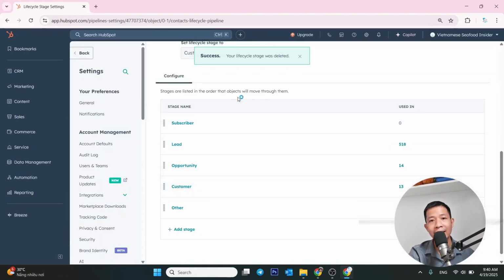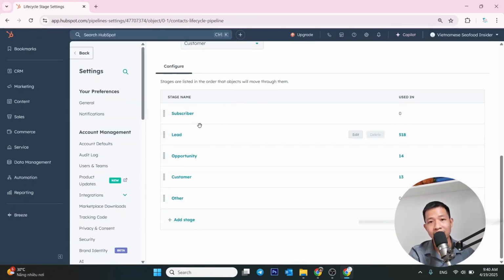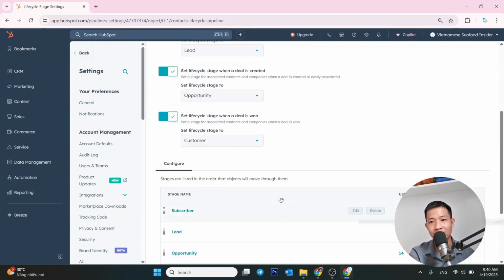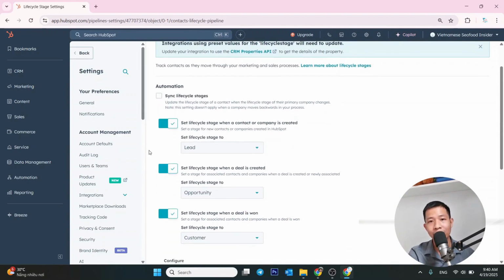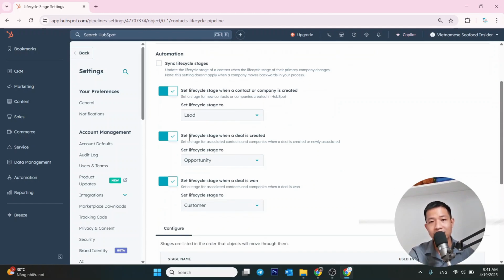Now at this point, in our Lifecycle, everything is very streamlined. There are only 1, 2, 3, 4, 5 steps. Now you just need to apply your process. Go through these stages until you reach customer, and that's good. If we scroll up a bit, you can see this is the automation rule. It will set the Lifecycle stage based on the company you create, meaning that when a new contact or a new company is created, it will automatically set the default and move it to the list for you, then set the Lifecycle stage to lead according to the rule.